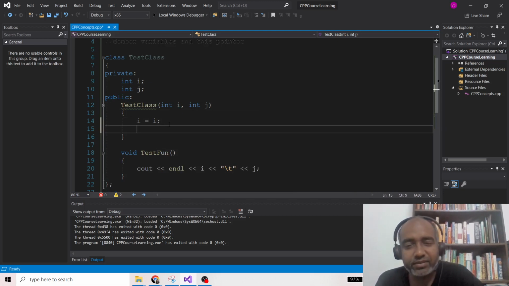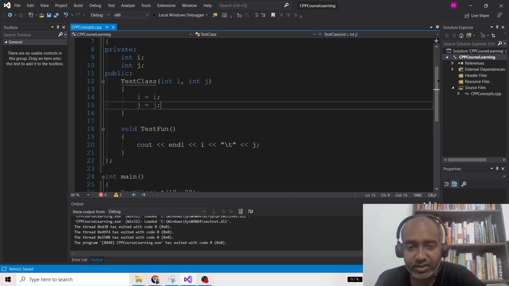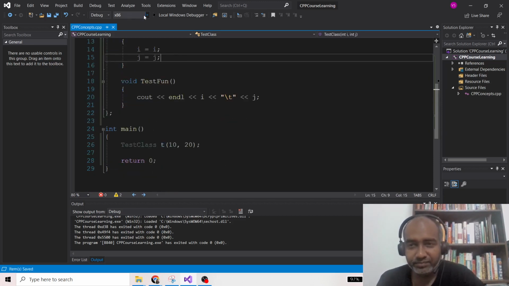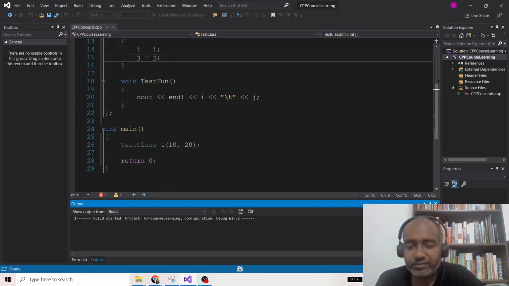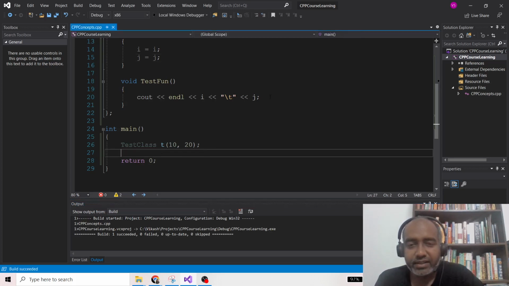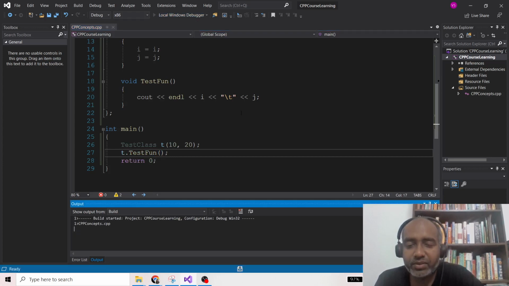How does the compiler know that this i will be assigned to this i? How should it know? So let me write j is equal to j, and let us try to compile it. Okay, so this has been compiled, and here I'm printing t.test1. So let us see if it is able to print the values.